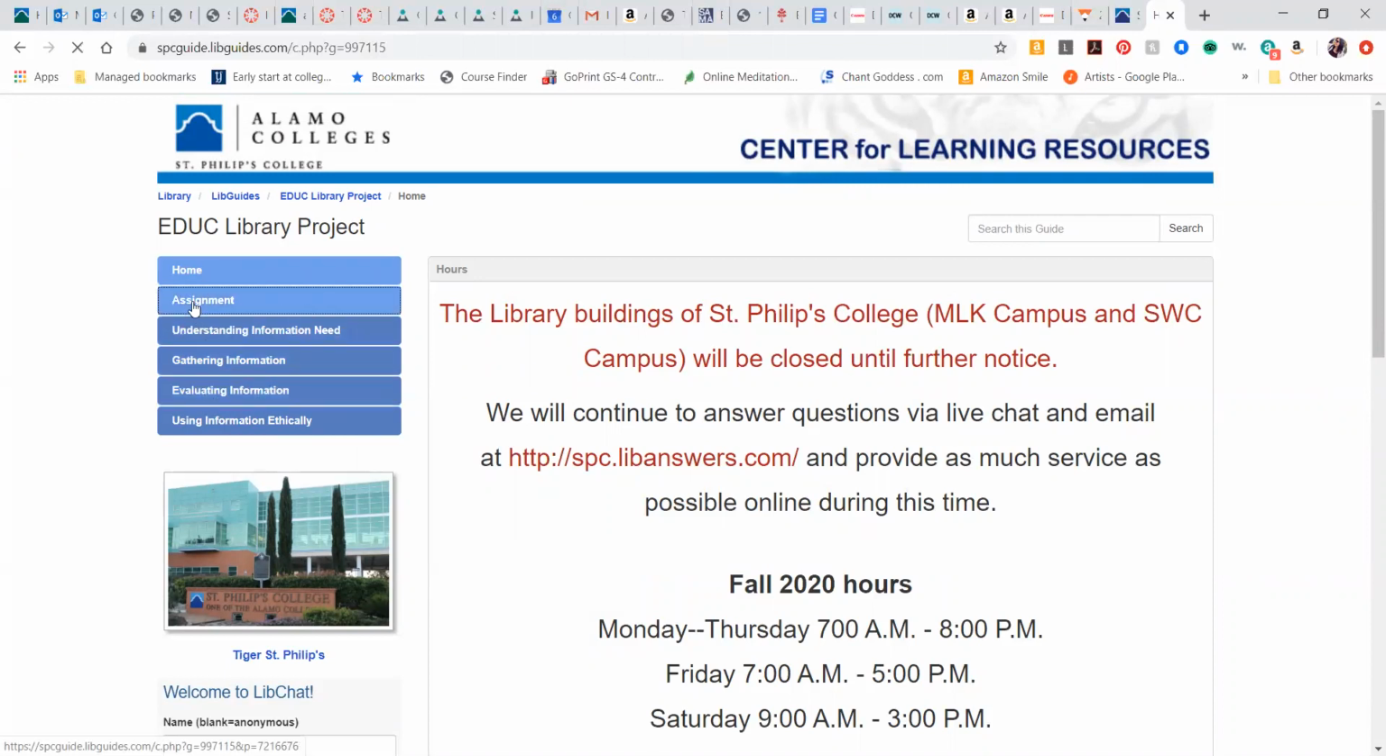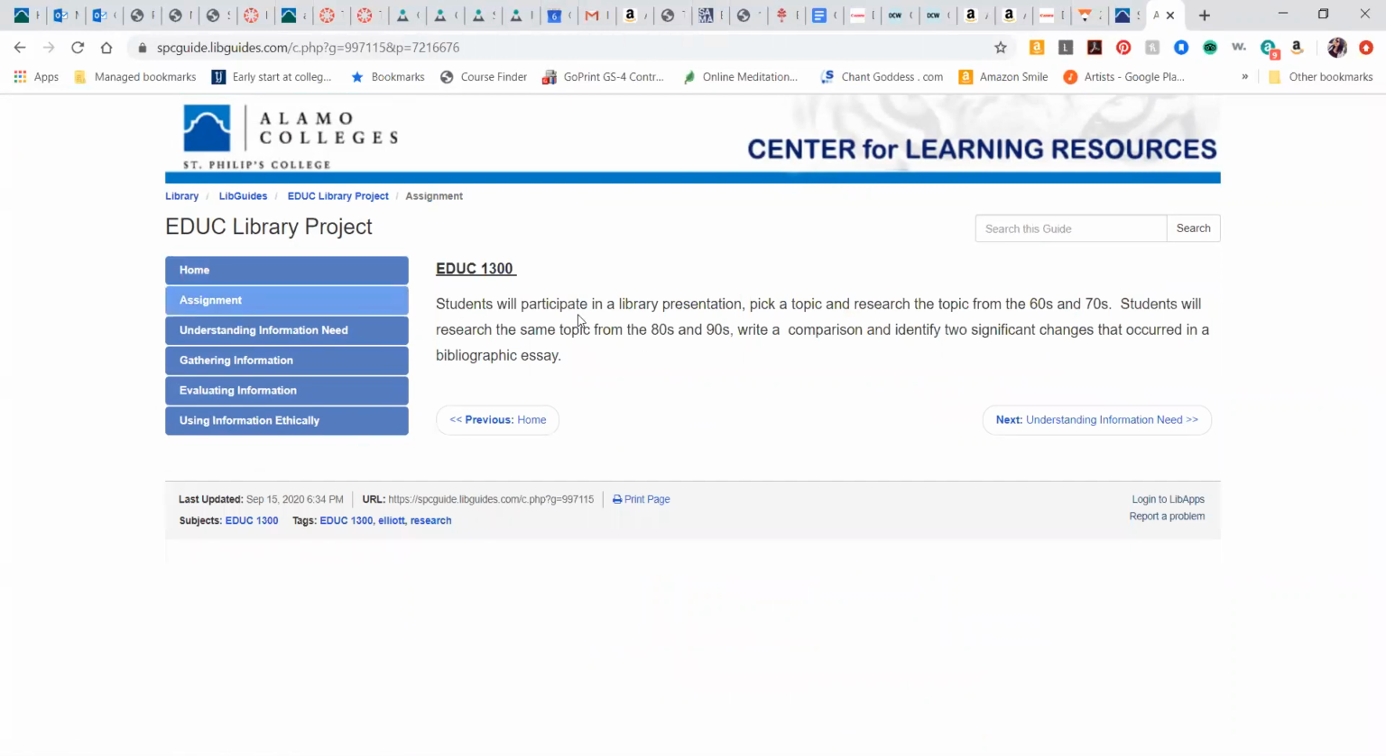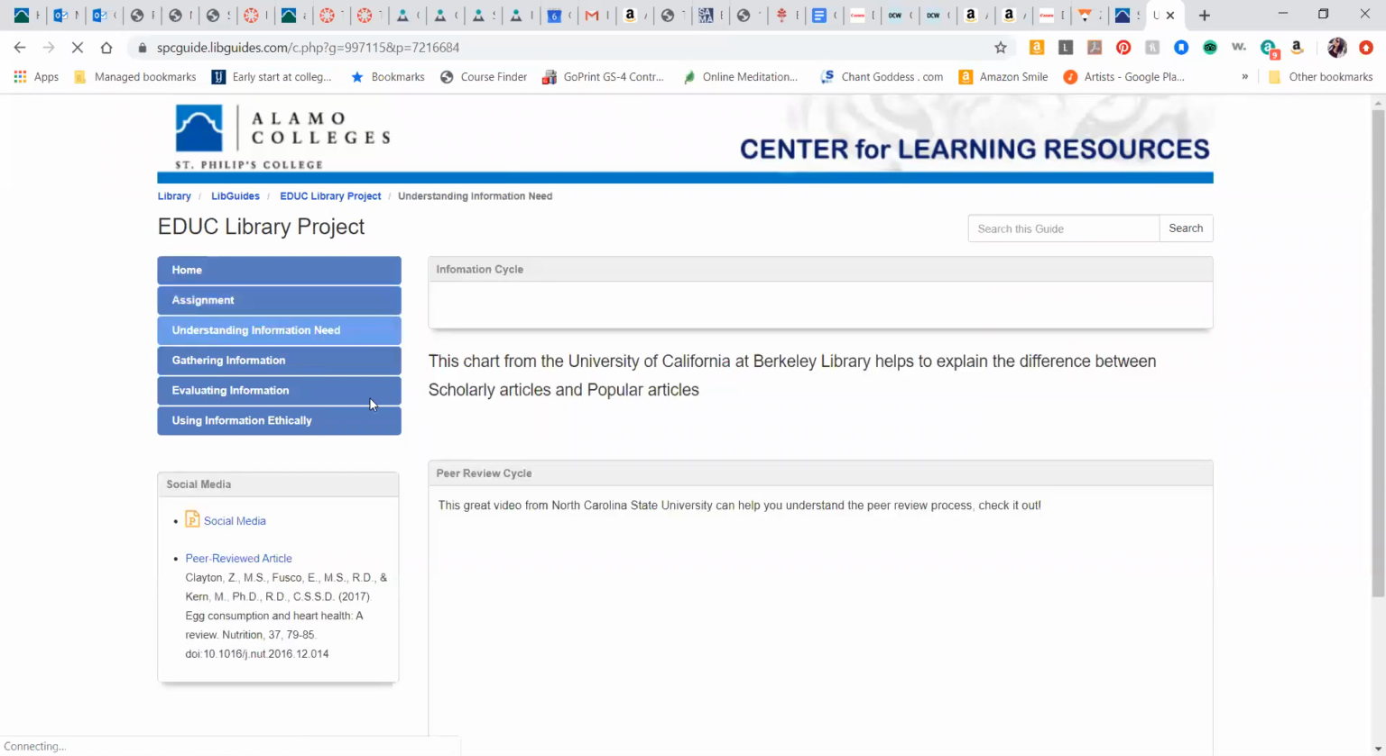Over here on the tabs, this is kind of the navigation for your project. So you're going to click on assignment. And this explains what you're expected to do. So in this particular assignment, you will participate in a library presentation. You're going to pick a topic, and you're going to research that topic from the 1960s and 1970s, and then research your same topic from the 80s and 90s. And then you'll end up writing a comparison to identify two significant changes that occurred.